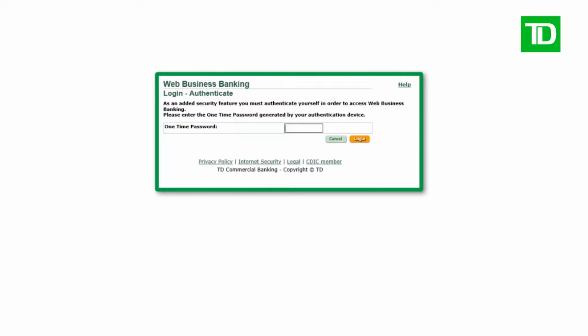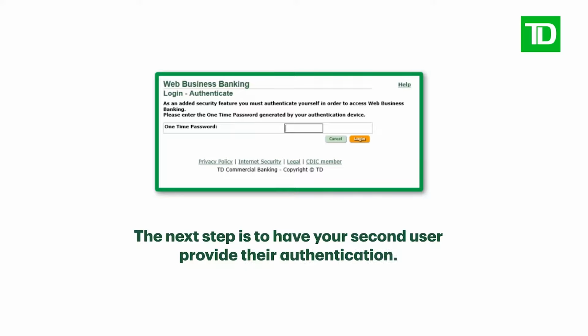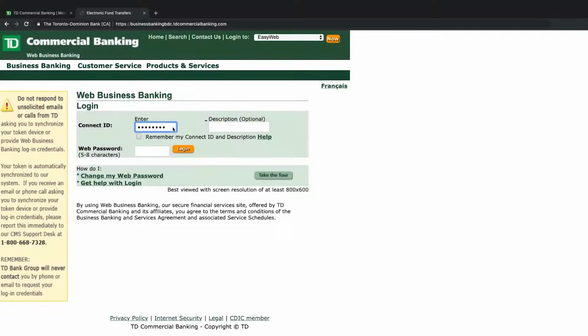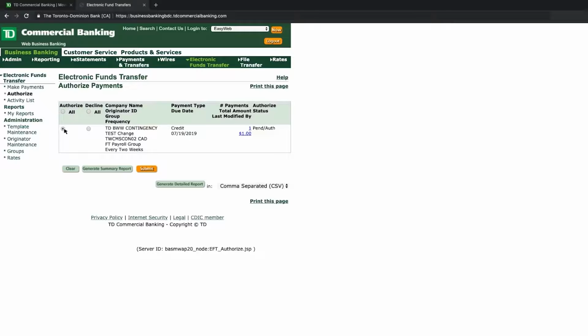The next step is to have your second user provide their authentication. Once completed, the file will be sent to the bank for processing. The second authenticator will need to log in to Web Business Banking, click on Electronic Funds Transfer, and select Authorize.